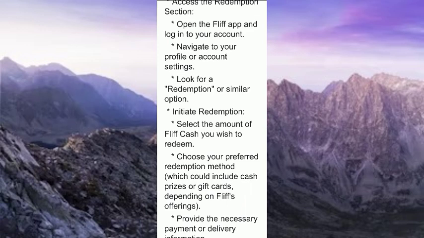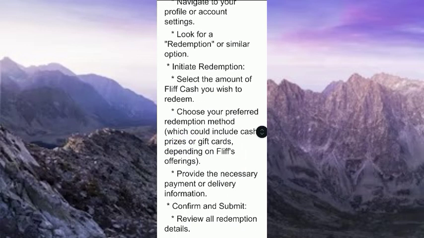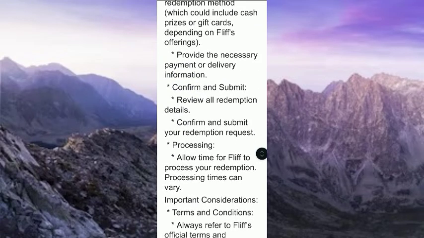Initiate redemption. Select the amount of Flip Cash you wish to redeem. Choose your preferred redemption method, which could include cash prizes or gift cards depending on Flip's offerings. Provide the necessary payment or delivery information, confirm and submit. Do not forget to review all redemption details and then confirm and submit your redemption request.